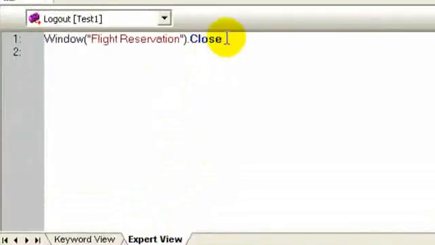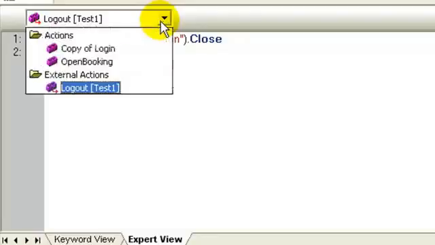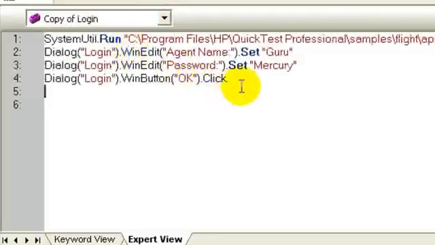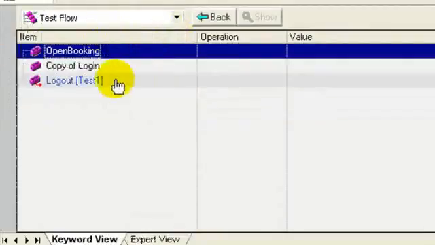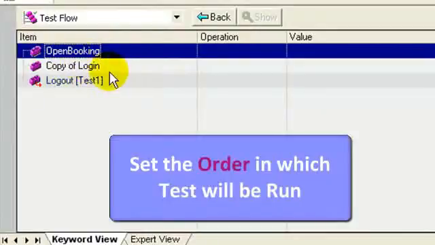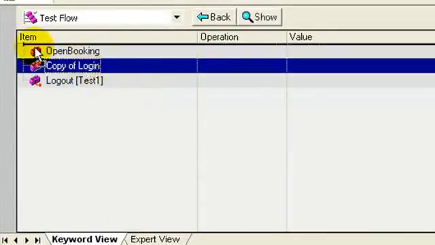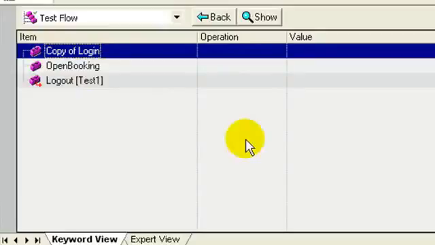If you look into the expert view, if you try to make any changes into the script, it's not possible, which signifies that it is called to an existing action and you cannot modify it. On the contrary, if you select the copy of a login action, you can make all the changes possible. Just rearranging the actions in the correct order. Let's run the test.